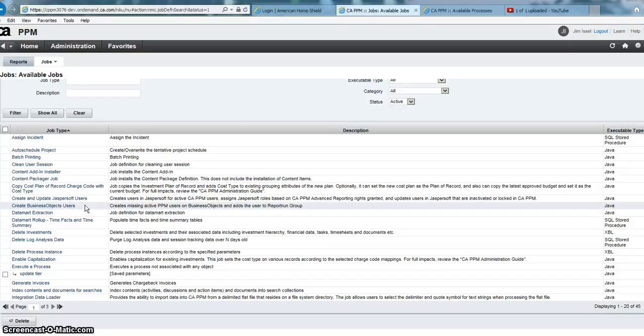So this job basically goes through, and everybody that's a Clarity user, it makes sure that they are also a report server user. So not a bad thing to run this periodically, and if you get a complaint that someone can't see data from a report, first thing is to check their permissions. Next thing is to run this job.